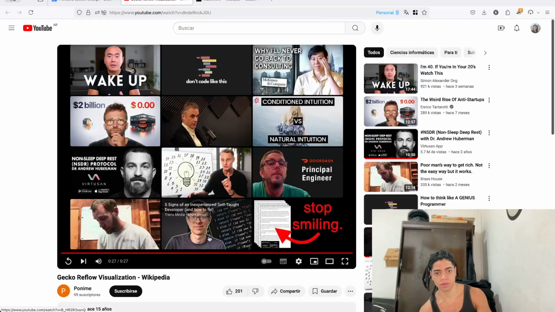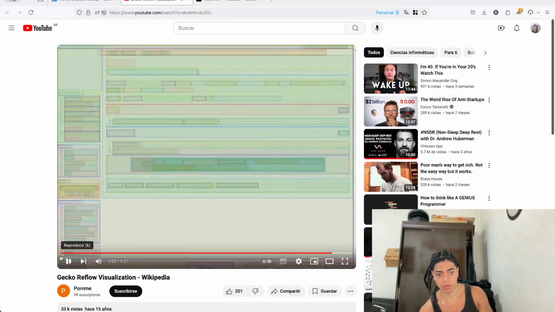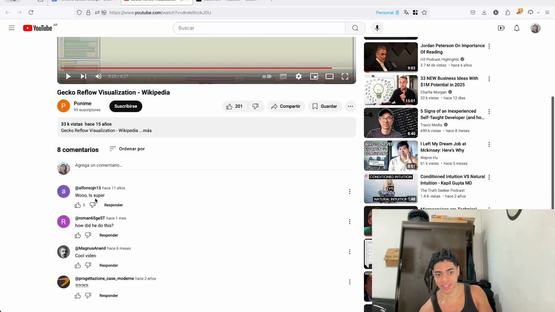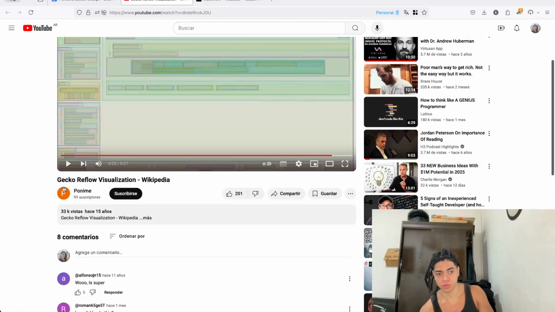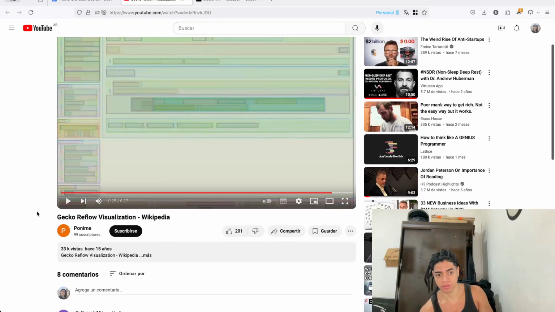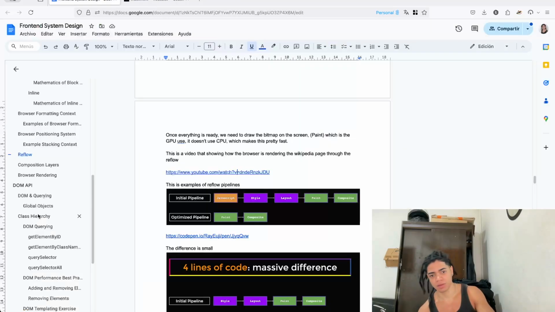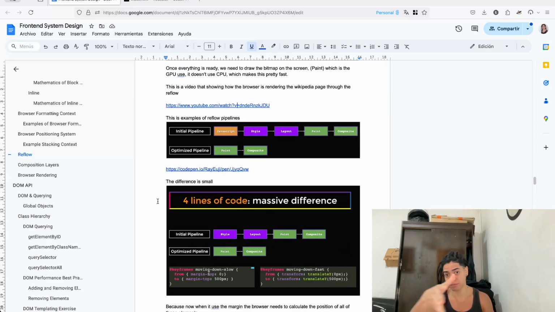This is actually very, very interesting. And that was the Gecko reflow. This is a visualization of that. Again, you can take a look at that. It's actually quite interesting.